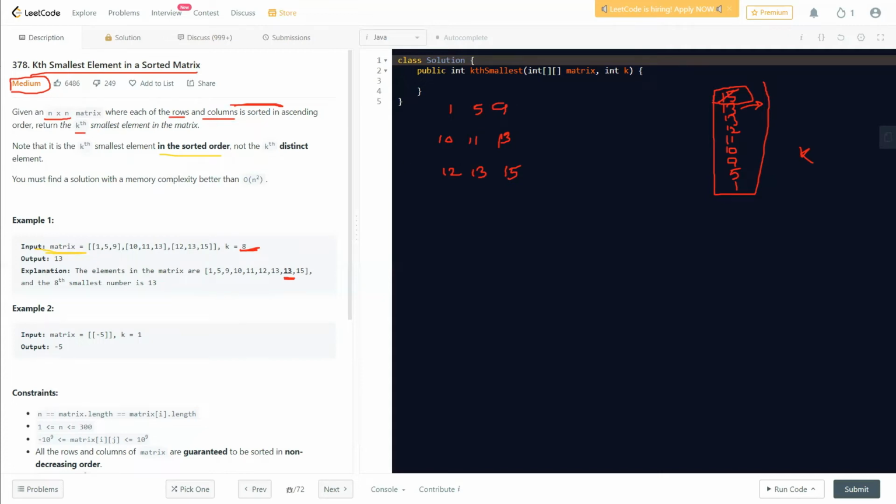Rather, I will go ahead with a better solution, a solution which will use a heap, but in that heap we will not traverse n square. Our traversal will not be n square. Rather, the traversal will be order of k, or you can say k minus 1 to be exact, but it's order of k. What I mean is we are not traversing an n square loop. It will not be a nested loop.